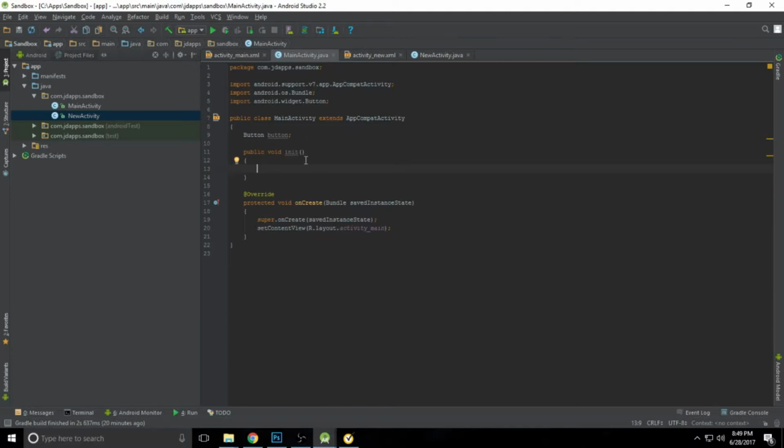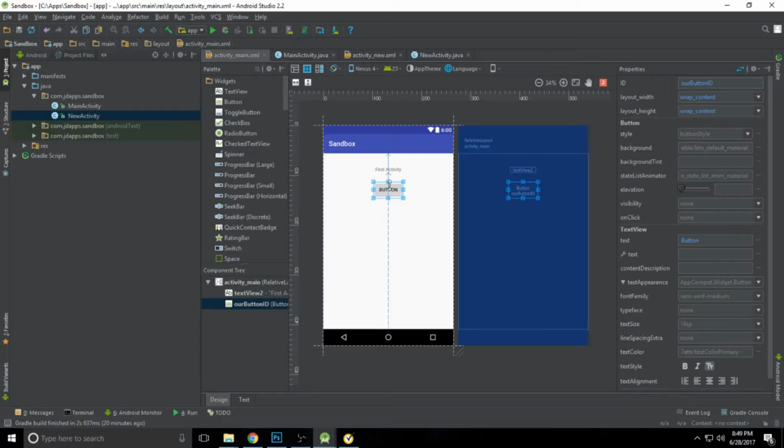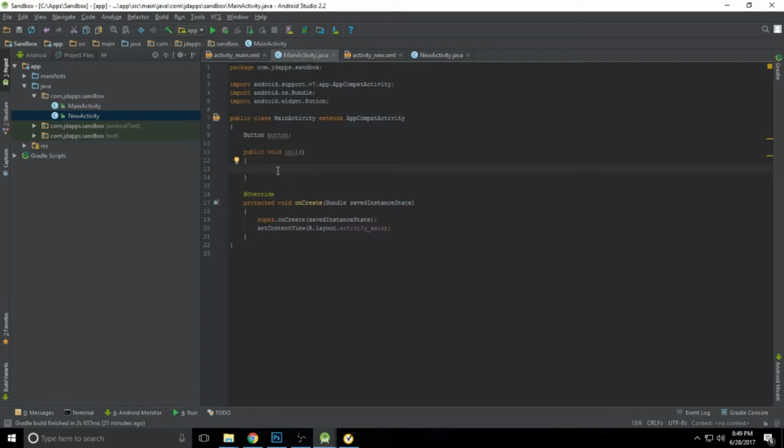So now that that's all set up, we need to set this button to know that it's representing the button in our design. So we need it to know that it's representing this button here. To do that, we're simply going to say button equals, cast it to a button, findViewById, and then R.id.ourButtonID, which is the ID we set in our XML earlier. That's giving me an error because I need a capital D. There we go. Okay, so now we have linked this button here in our code to the button that we made in our XML file.